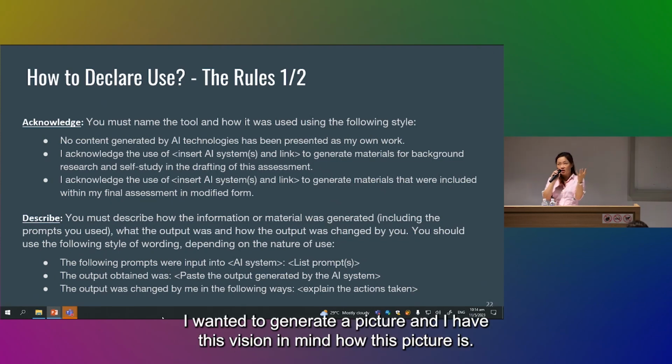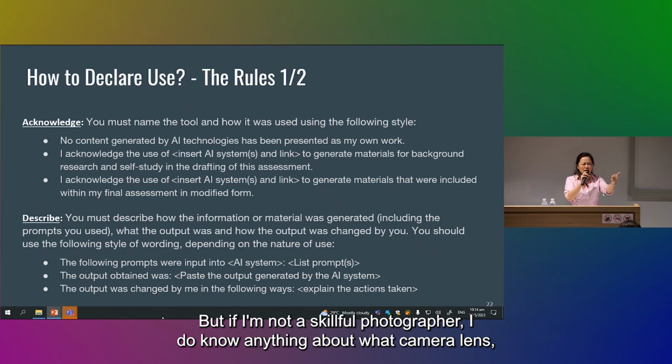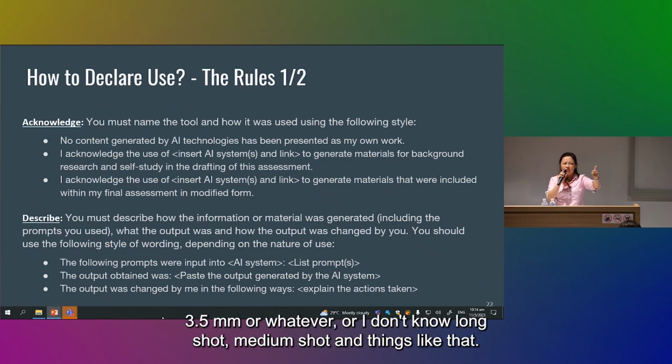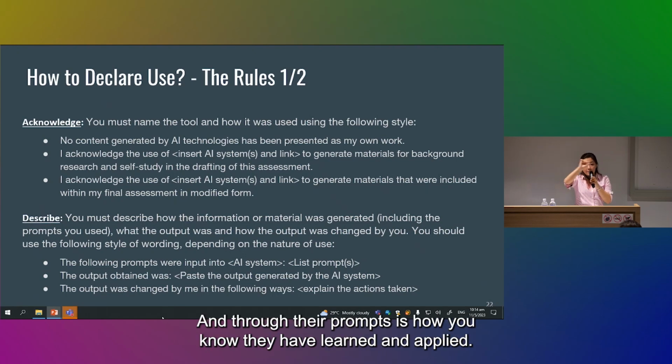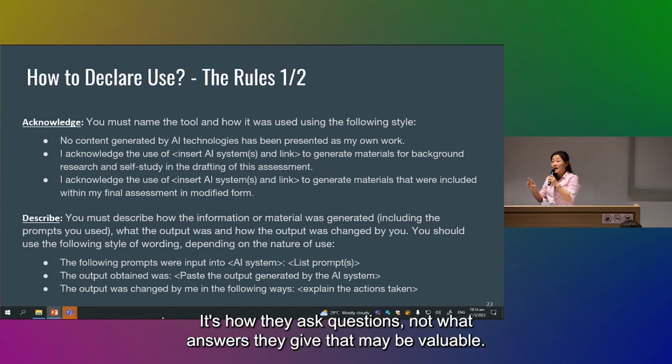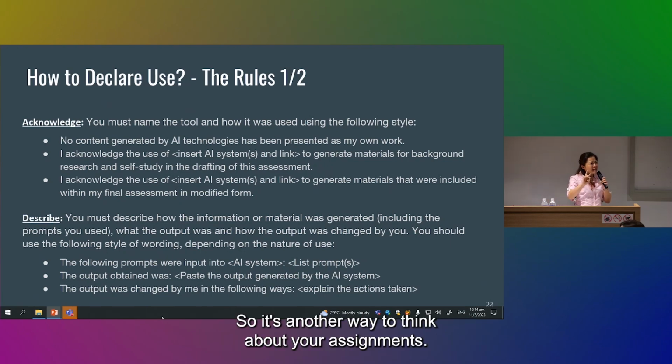I wanted to generate a picture, and I have this vision in mind of how this picture is. But if I'm not a skillful photographer, I don't know anything about what camera lens, 3.5 mm or whatever, or I don't know long shot, medium shot and things like that. I don't know how to prompt properly in order to reach that desired outcome. And through their prompts is how you know they have learned and applied. So it's flipping. It's how they ask questions, not what answers they give. That may be valuable. So it's another way to think about your assignments.